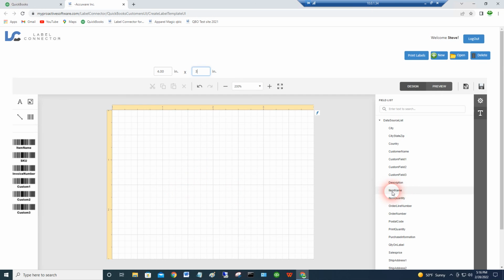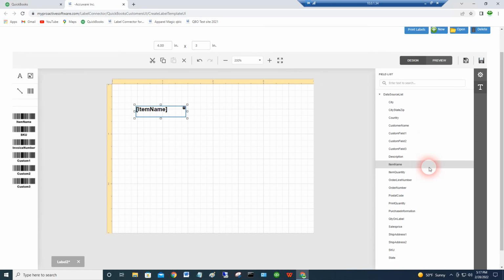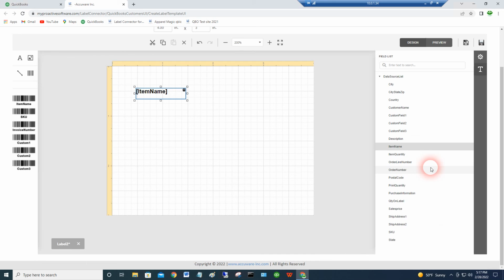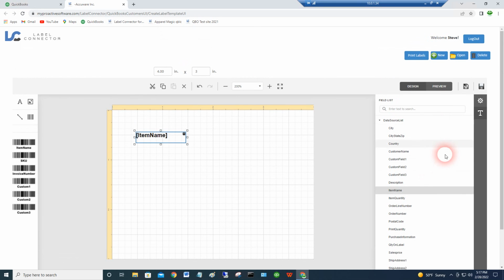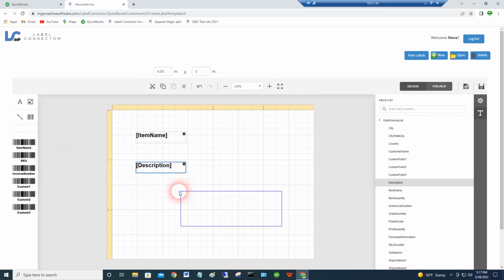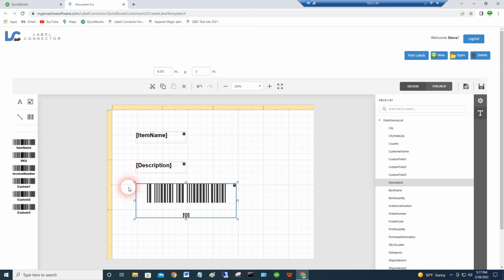We've made this painfully easy. So if you want to put your QuickBooks item onto the label, you simply drag that out and you're already connected. The QuickBooks item will now print in that location. If you want to add the description, you simply find that data source in the list and drag out any data source that you want to have on the label. So let's say you want to have the description underneath, and maybe you want to have the item barcoded. We have a macro for the item barcode right here.